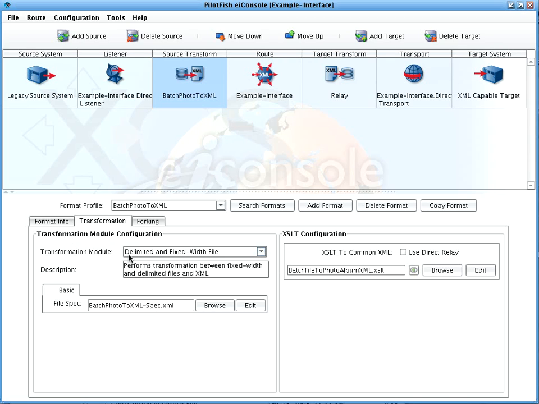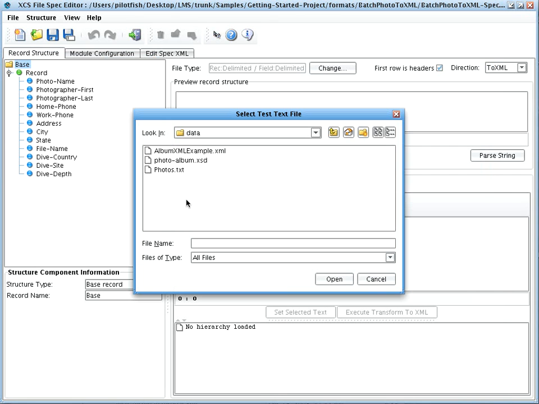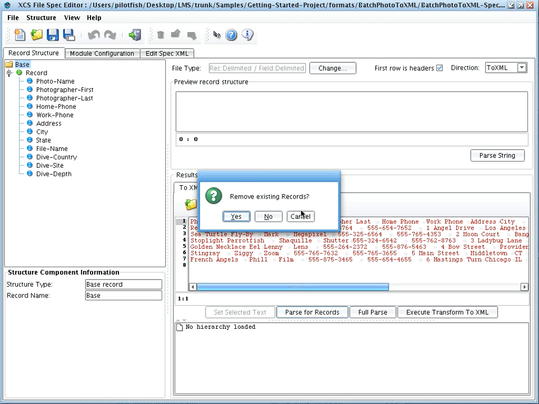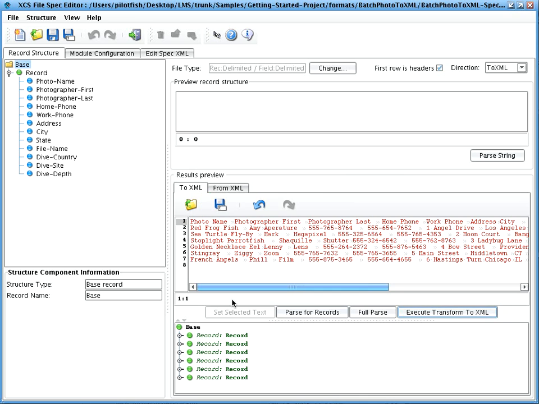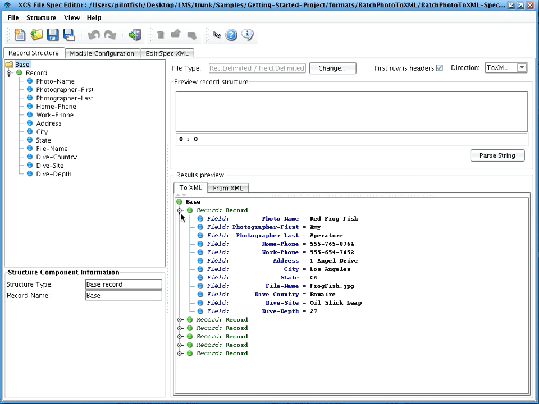The most commonly used tool to accomplish this is the delimited and fixed width file transformation module, enabled by the XCS file specification editor. This tool allows us to describe the logical structure of a flat file such that it can be parsed into a logical structure and converted to XML.